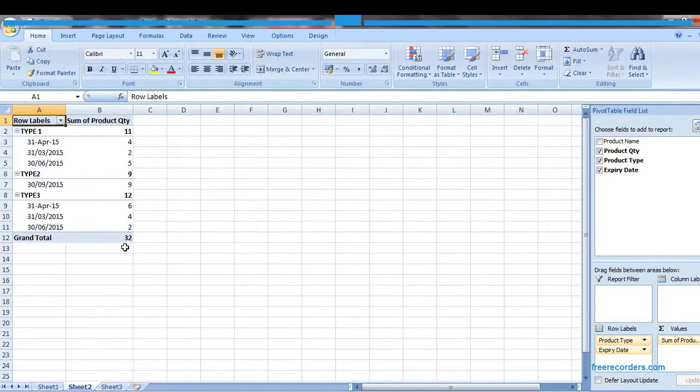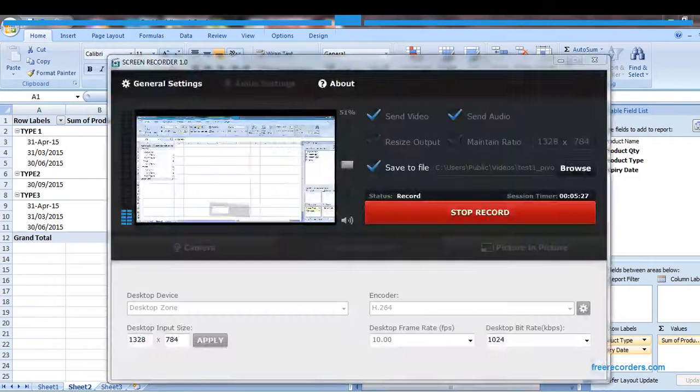Essentially it helps you to analyze data present in a table in a much better fashion and to produce MIs, that is management information reports, etc. Yeah. That's all.